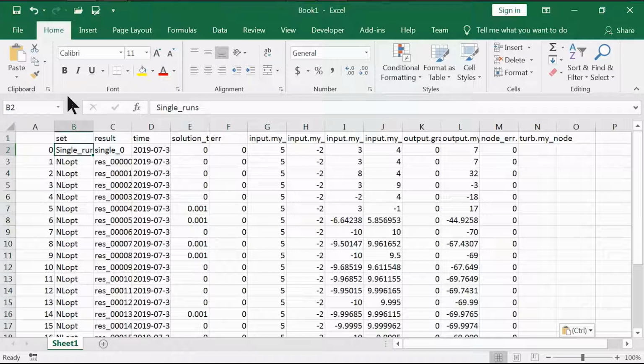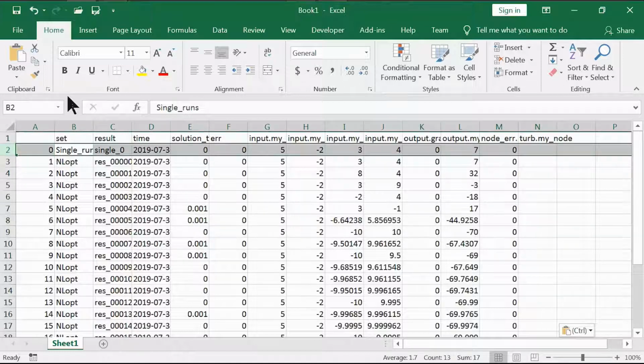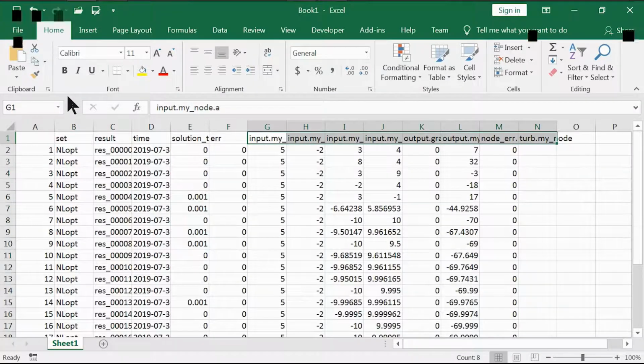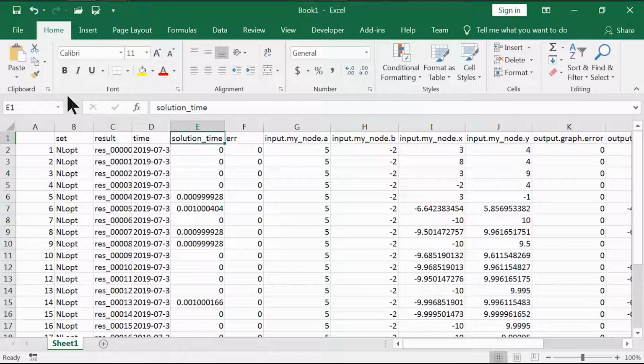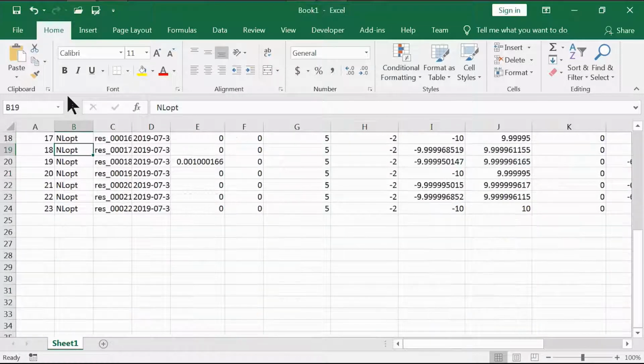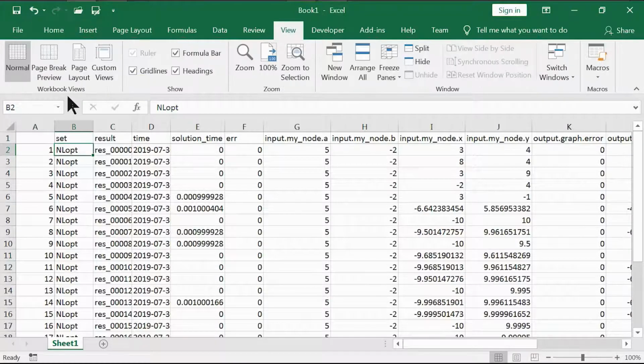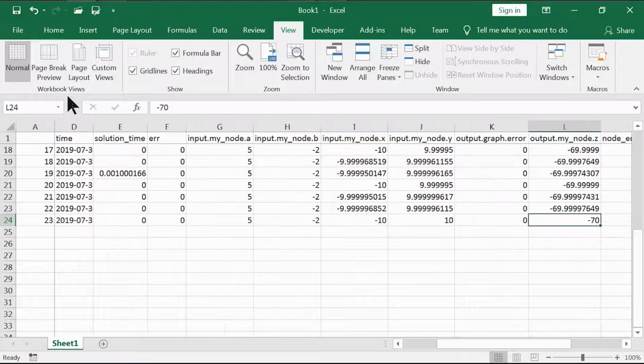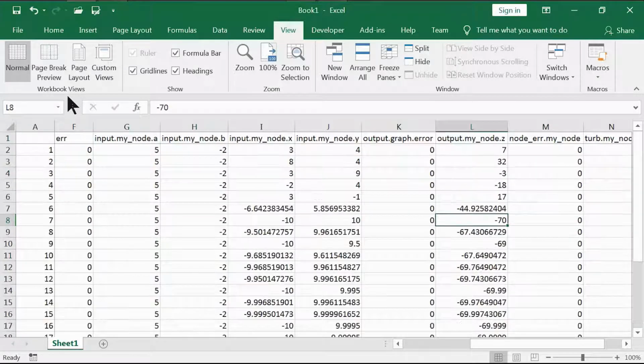And we don't really need this information for a single one, so we're going to simply delete this. And meanwhile, we're going to make these cells wider. Okay, so for optimization, we have these results here. I'm going to freeze the panes. So we have the values of A and B, which are fixed to 5 and -2, and the values of X and Y, so the initial values are 3 and 4. And if we keep scrolling down, we do have -10 and 10. And then we have our optimized value of -70.